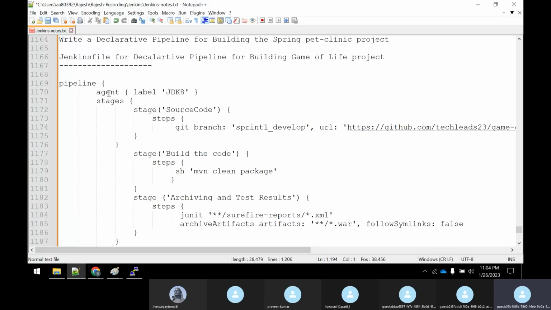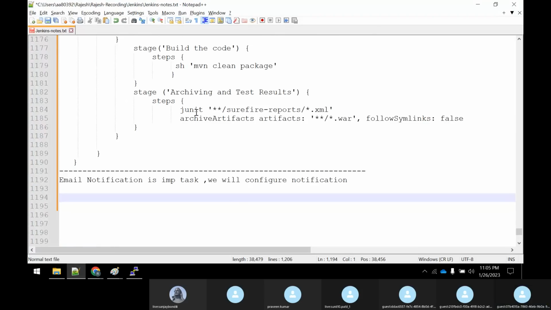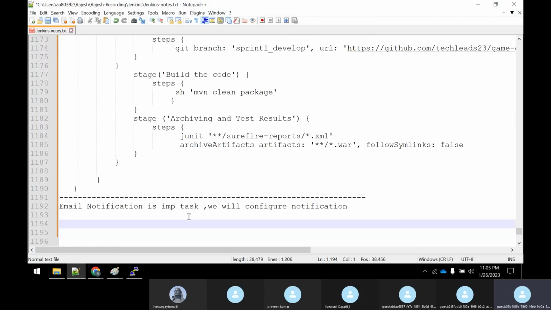Tomorrow we'll see how to write a scripted pipeline and a declarative pipeline for the Spring Pet Clinic, OpenMRS, and many other projects. Tomorrow, once I come back from the vacation, I'll be showing you a project on Node.js, where I'll be writing a declarative pipeline for implementing the Node.js project. That would be a real-time example for you all to understand how exactly a Node.js project works.